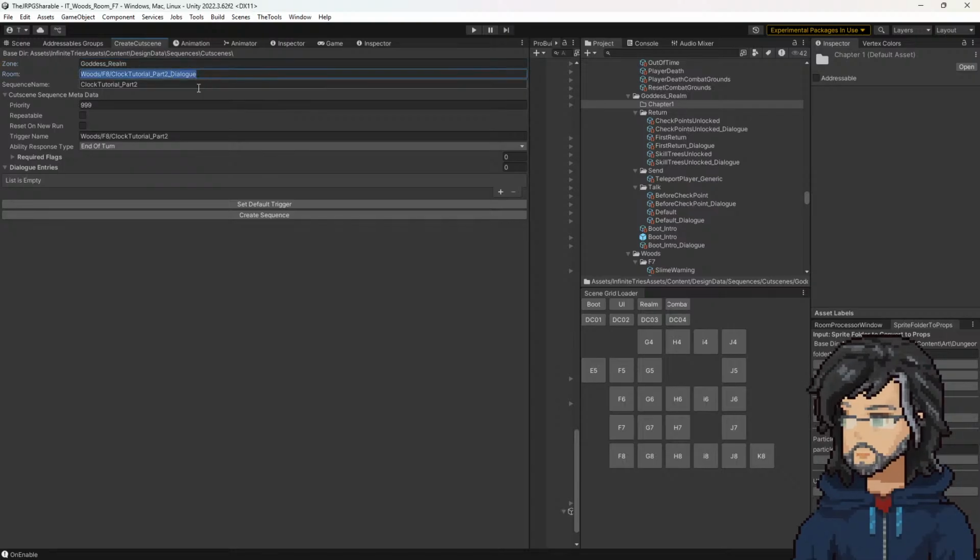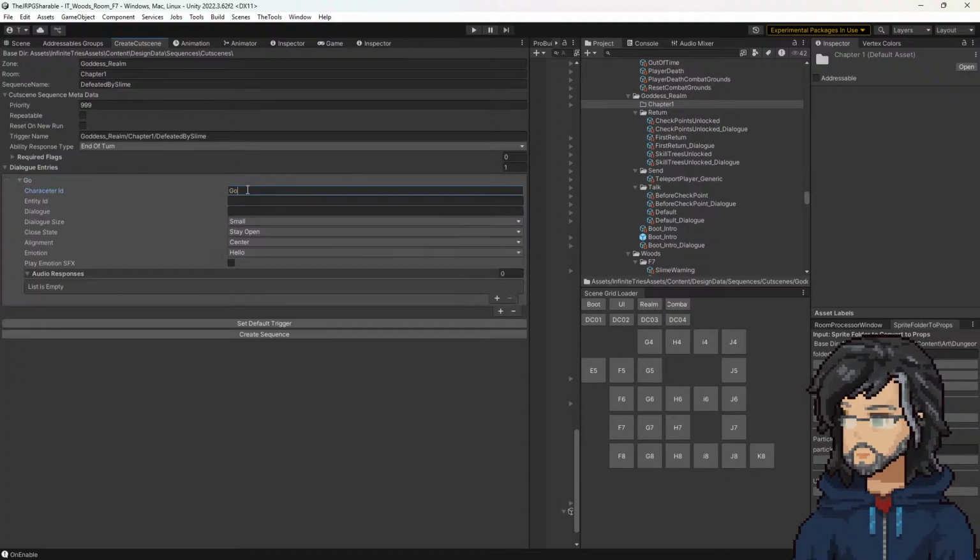What do we normally... We give the room name here as the folder, essentially. So chapter 1, and this will be Slime Defeat. Defeated by Slime. Set defaults. Then we're going to have a couple of dialogue entries. So, goddess. The goddess will actually be in this scene, so we can do a top center.